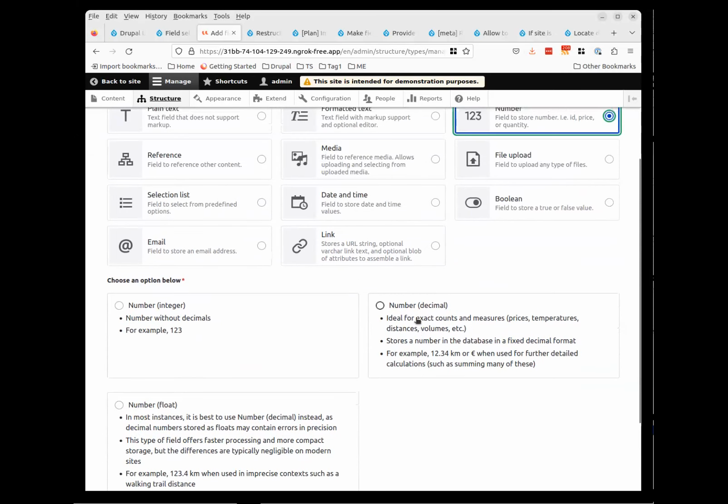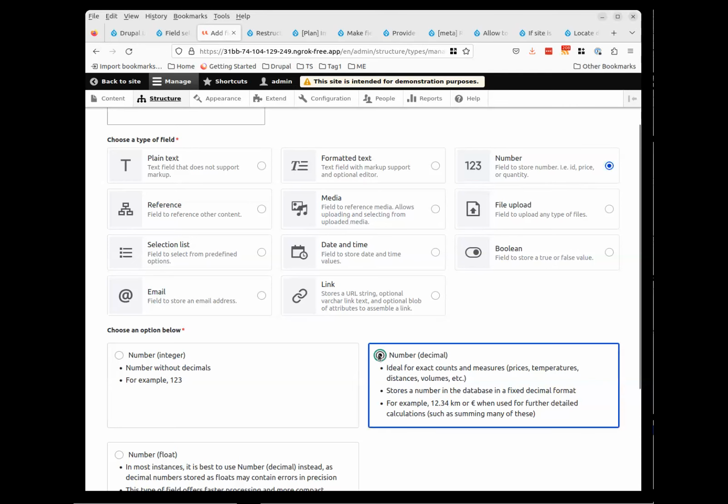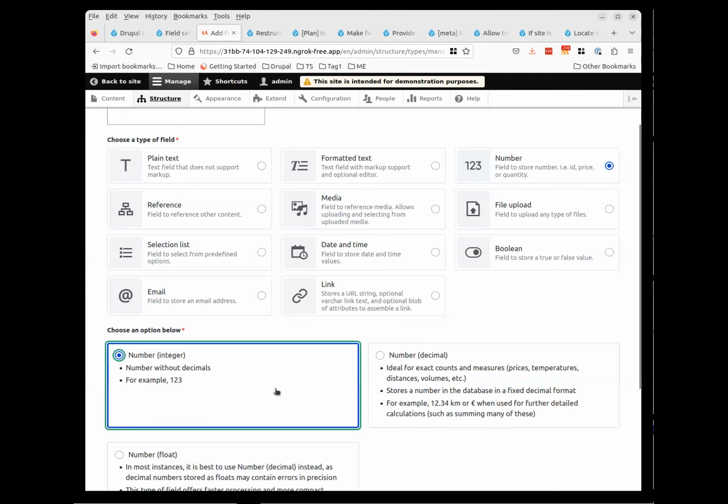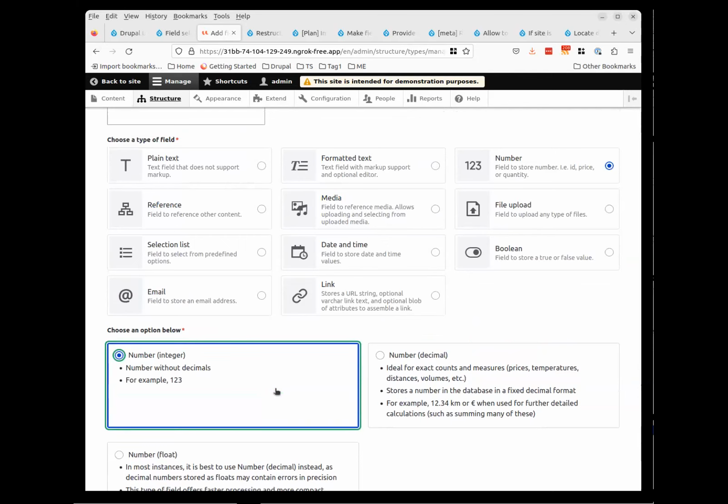And I also notice an inconsistency here. In the first set of choices, the radio buttons are all to the right. In the second set of choices, the radio buttons are on the left. I wonder if that was intentional.